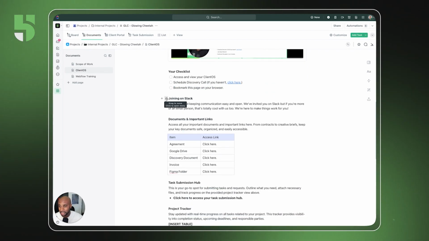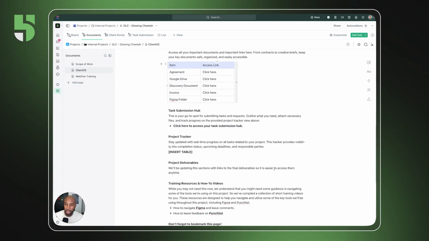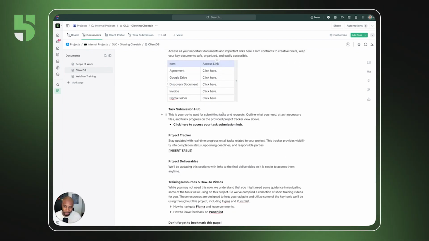Then we ask that they join us on Slack, and then we also have links to documents and important links like agreement, Google Drive, discovery documents, invoices, Figma folders, all that good stuff. And then of course we have the task submission hub. This is a link to a place where they can submit tasks. So if they have anything like pages or content or things that they need to submit to us, they can do it all through that tracker.